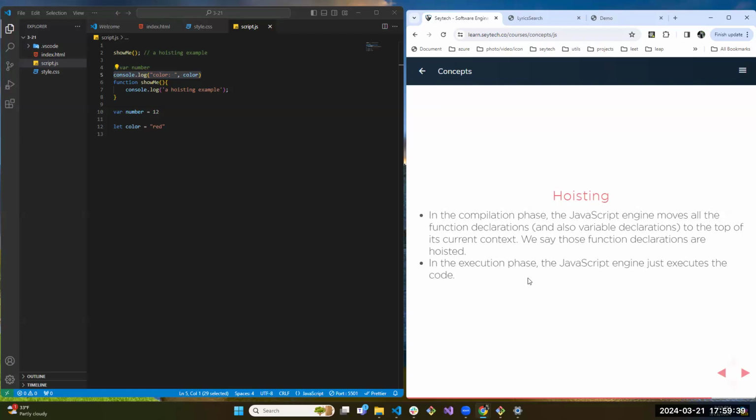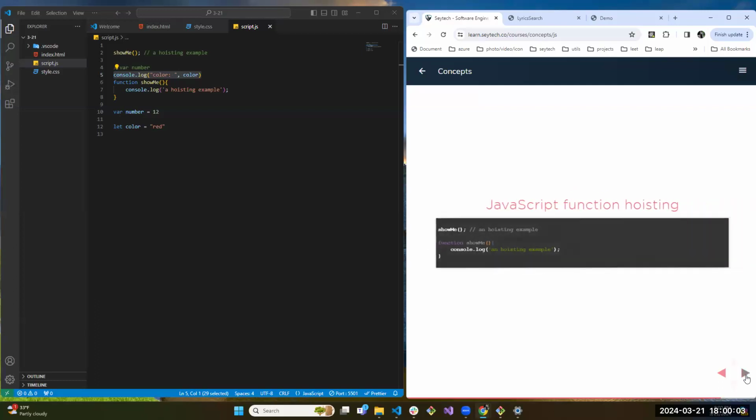So that's hoisting, just the thing that JavaScript does. You don't have to do anything extra to make hoisting work, or write additional code for it. It just happens in the background, whether you want it or not. You just have to know about it. Okay, that's about hoisting.